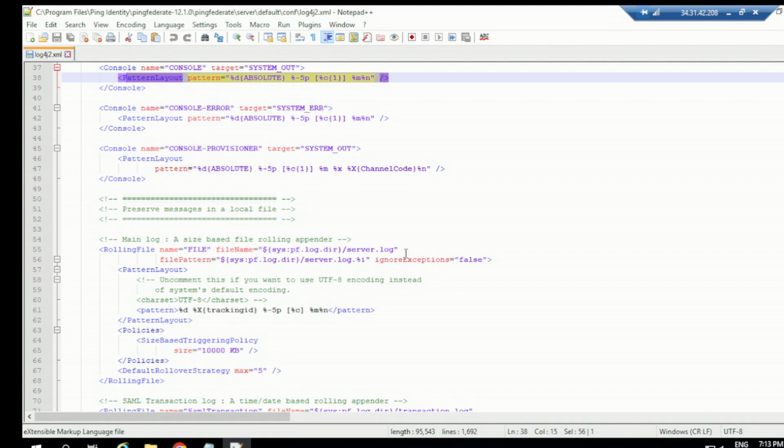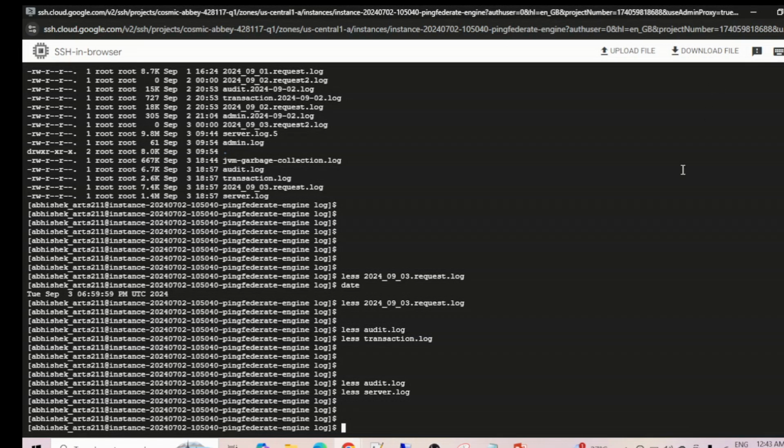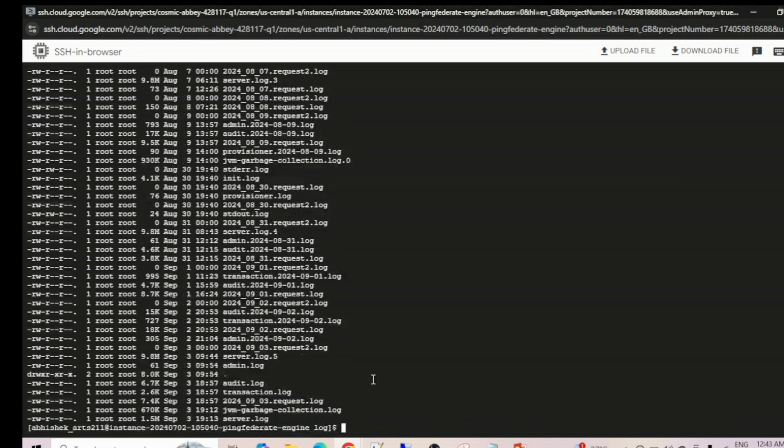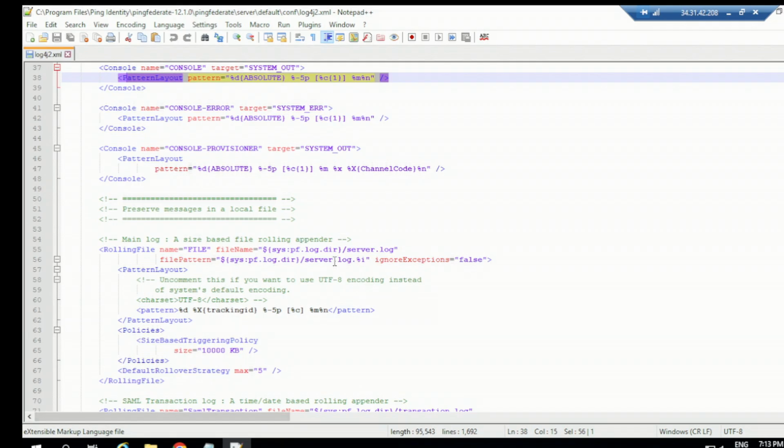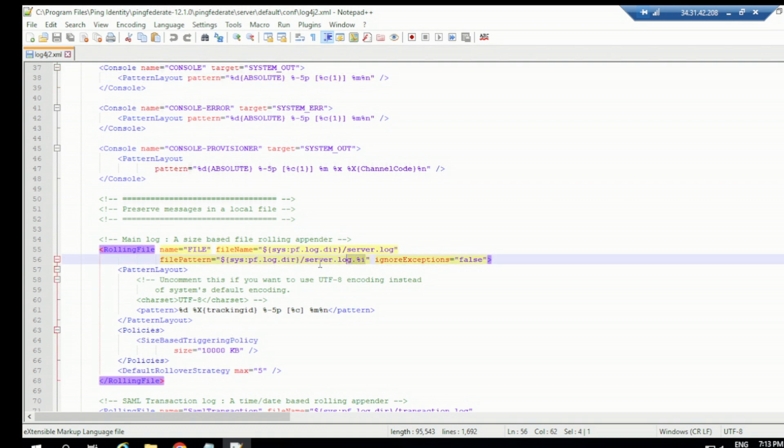Once it has rotated, it's just appending. How it's appending, I think you can already see. If I go back, I'll show you again. You can see this server.log is our recent one. If you go one back, you have server.log.5. So it's just incrementing the i value, and as you can see in our log4j, it's server.log.%i.